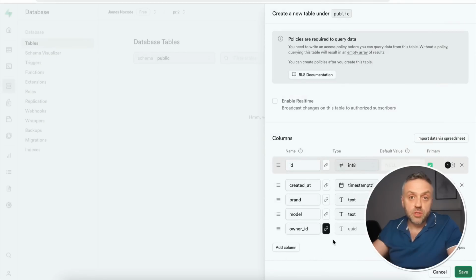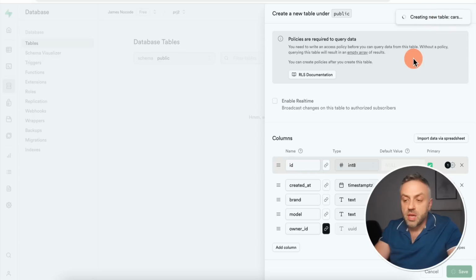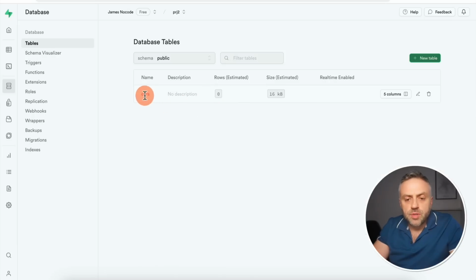And now we've essentially created a relationship to another table, which is going to make it a lot easier to have these two tables working together. So at this point, I want to click on save, and it's going to go ahead and create a new table cars for us. And now, as you can see, we have a new table cars here in our database table. Okay, this has no description. It has no rows. It has 16 kilobytes of size. It's not real-time enabled. We can always enable it later, and it has 5 columns.